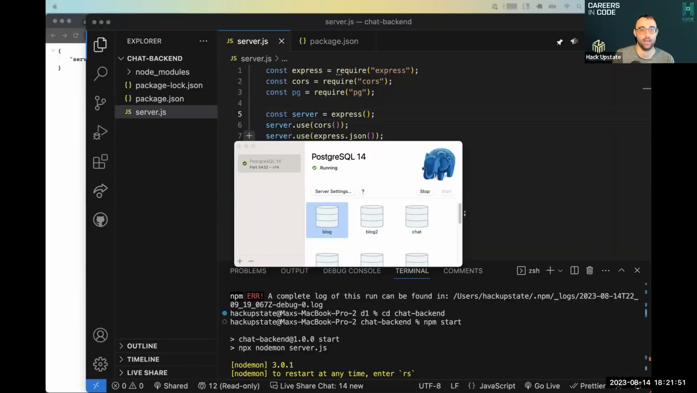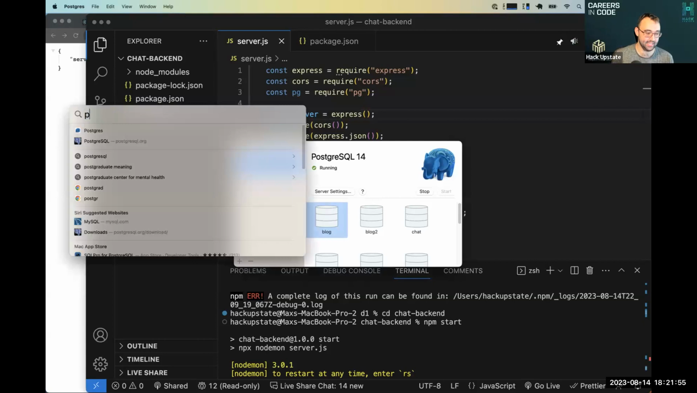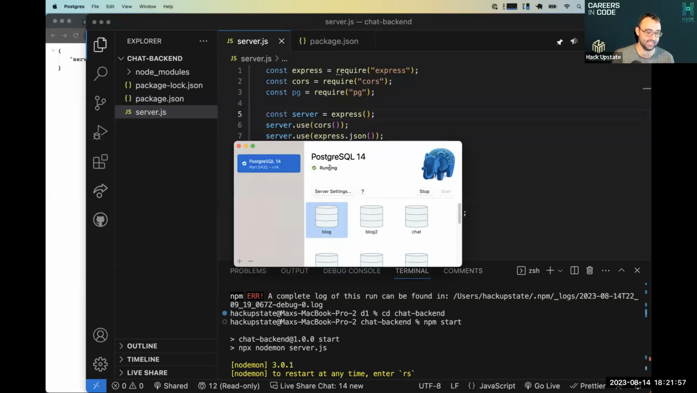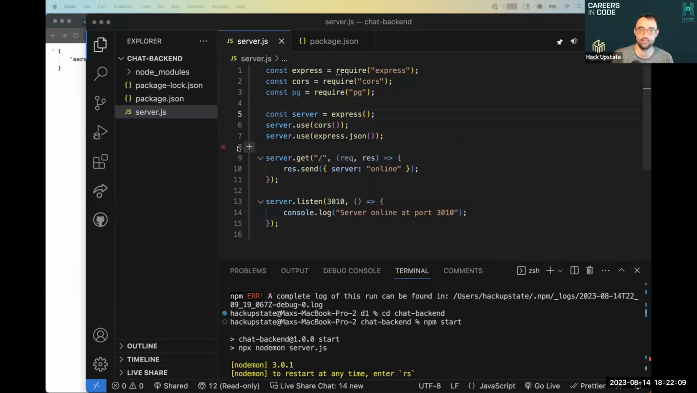Anyone else? Okay, green light. Open the Postgres app, command space, Postgres, enter. Make sure you've got it running. If you don't have it running, you can go ahead and hit the start button. Once you've got that up and running, hit the little X. Do not quit it, just close it.